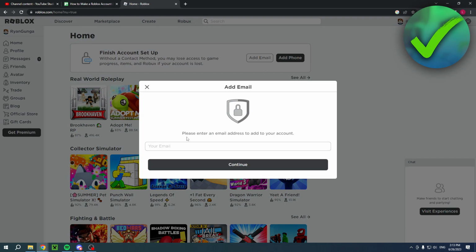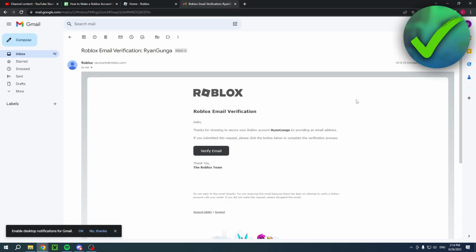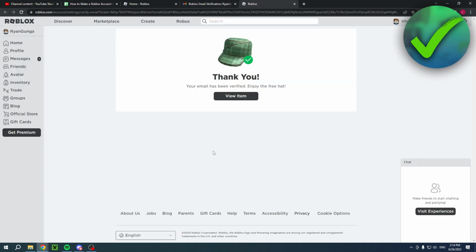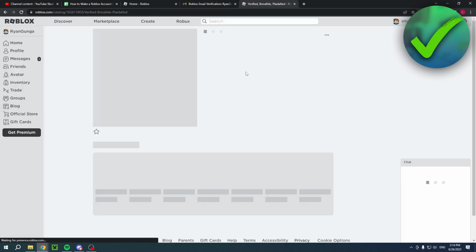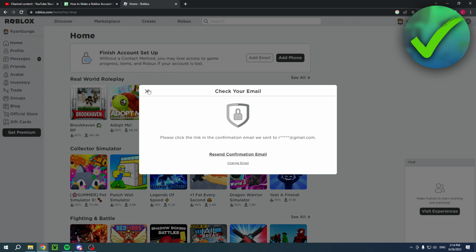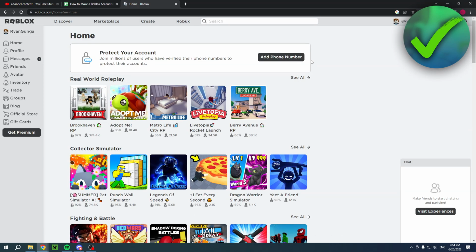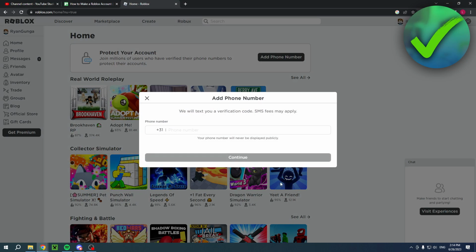So I'm going to add my email, then simply click on continue. And then it says, please click the link in the confirmation email we have sent to your email address. This is basically how it will look like. You simply want to click on verify email. And then it says thank you, and then you also get a free item, which is pretty funny. And then you can go back and I'll just refresh the page real quick. And then here it still says add phone number, so I can do that as well. When I click on there, I'm just going to skip this though.